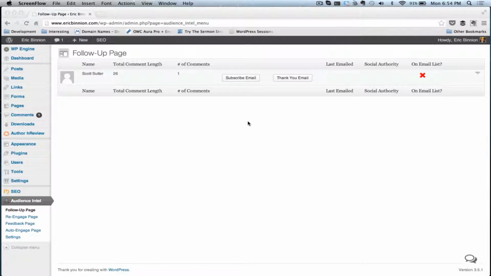I've been working on. This plugin is named Audience Intelligence because it allows you to gather actionable data about the readers to your website. The plugin consists of 4 pages: the follow-up page, re-engage page, feedback page, and the auto-engage page. I'm going to walk you through those quickly and give you just a brief understanding, and then I'll follow up with a more detailed post.